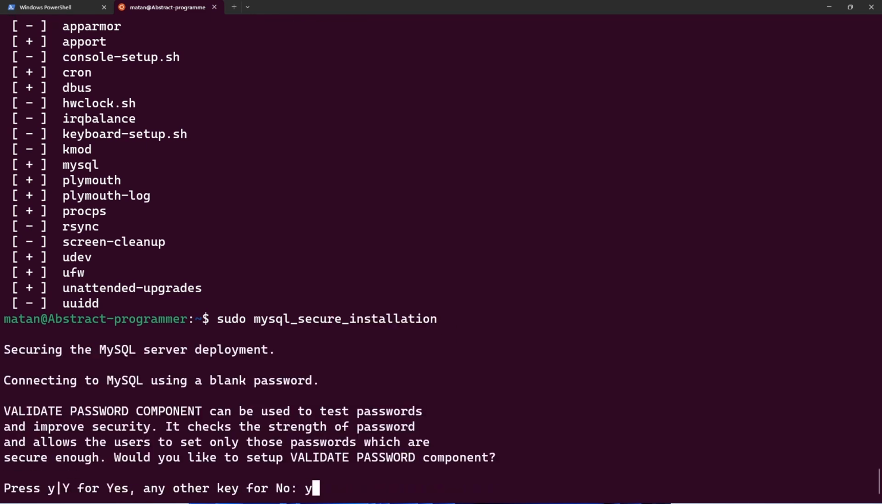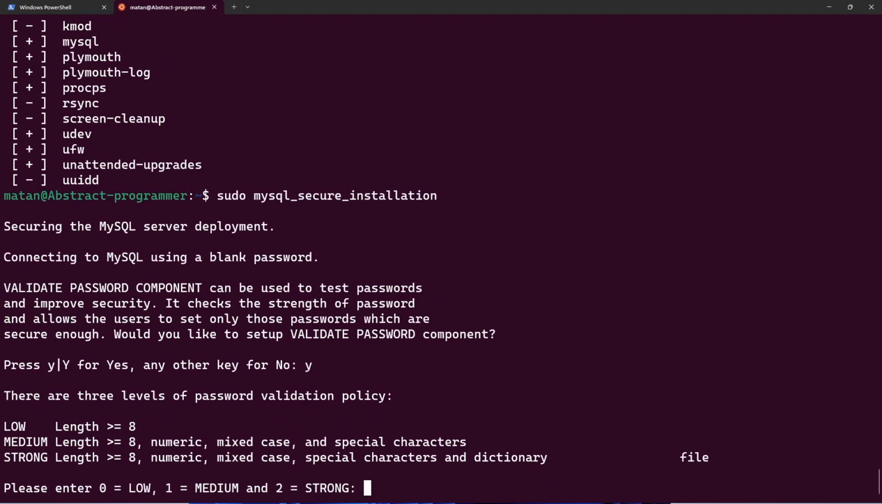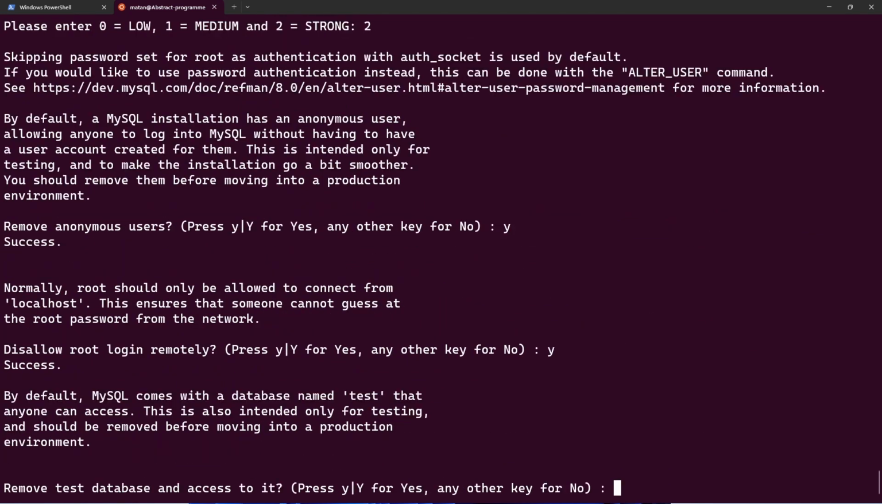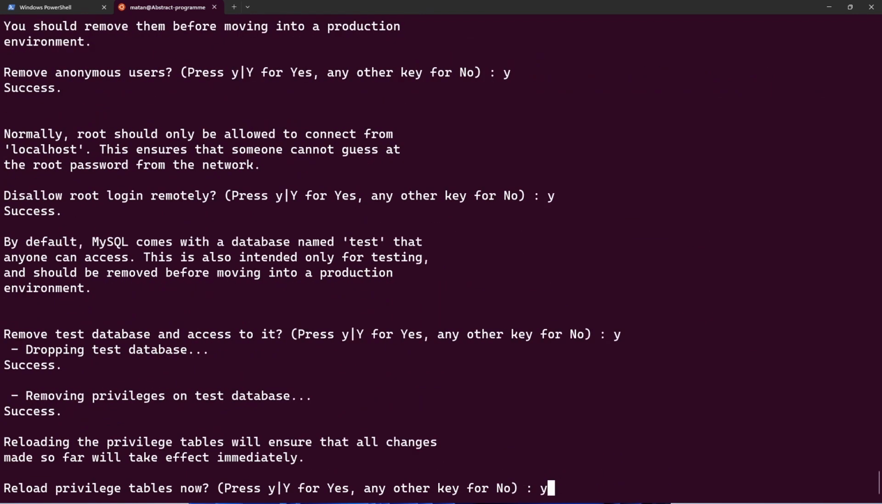We're asked if we want to impose password security. I'll go with yes. Now we're asked which level of password difficulty we want to enforce, and it's recommended to go with level 2, which is the highest one. We're now going to get a few more questions, and for highest security, go with yes for all of them.